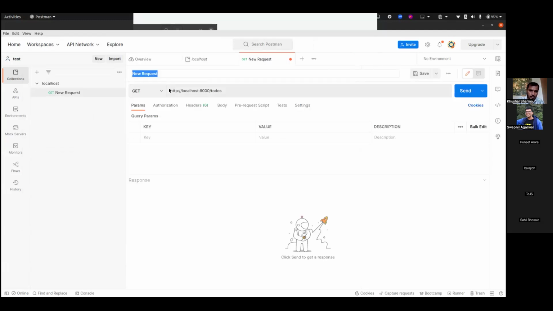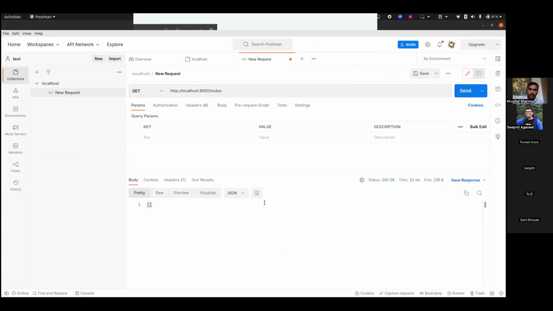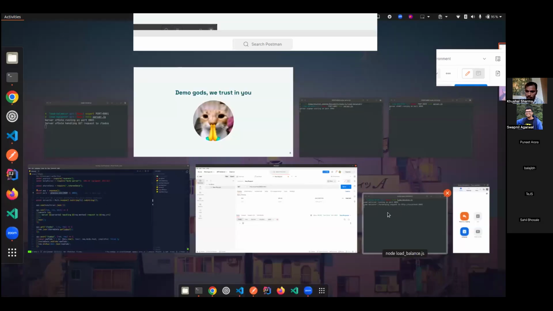So this is the URL localhost 8000 slash todos, right? I'm doing a GET request on the route slash todos. I send a request and I'm getting an empty response because there's no data there. Let's look at the load balancer now.